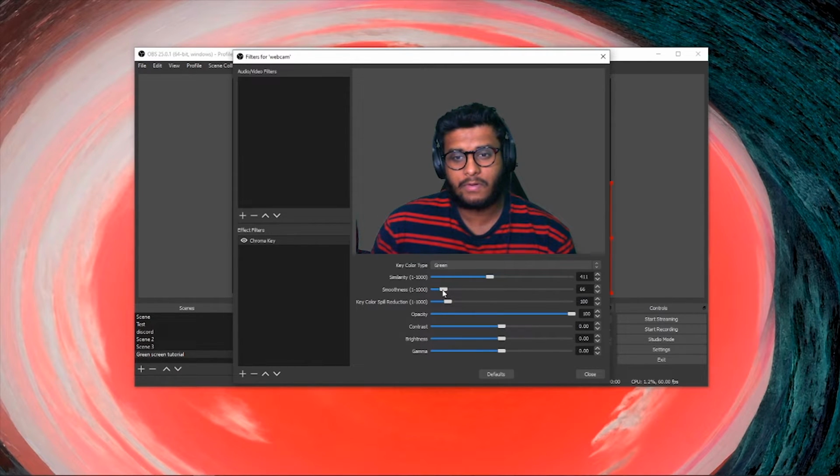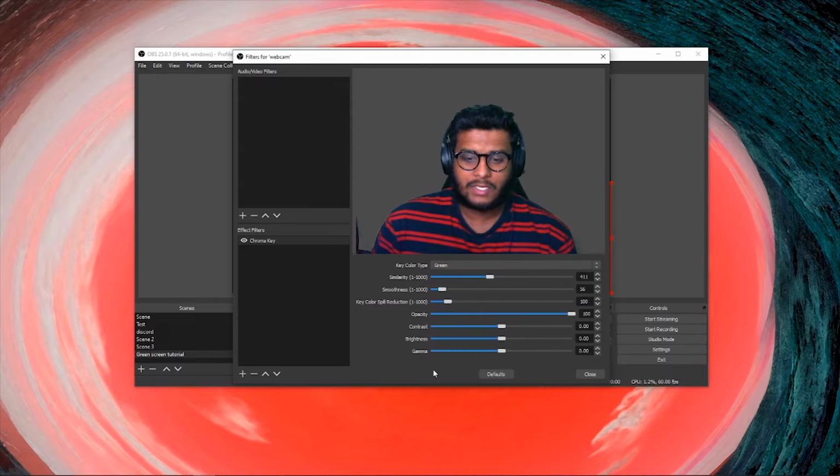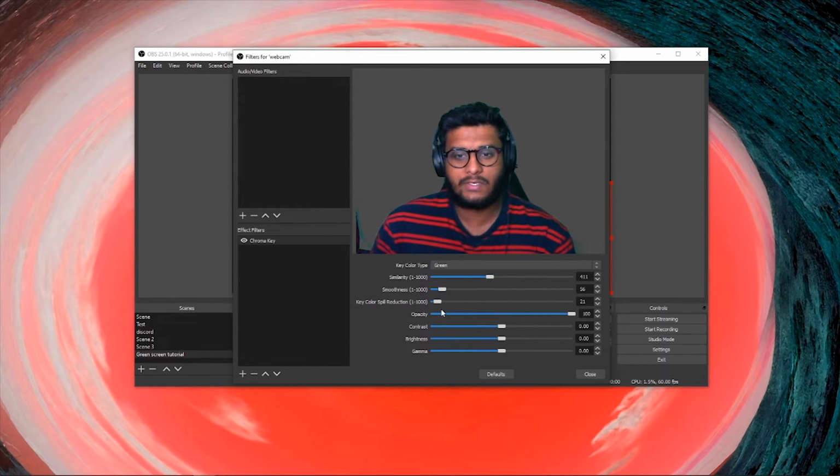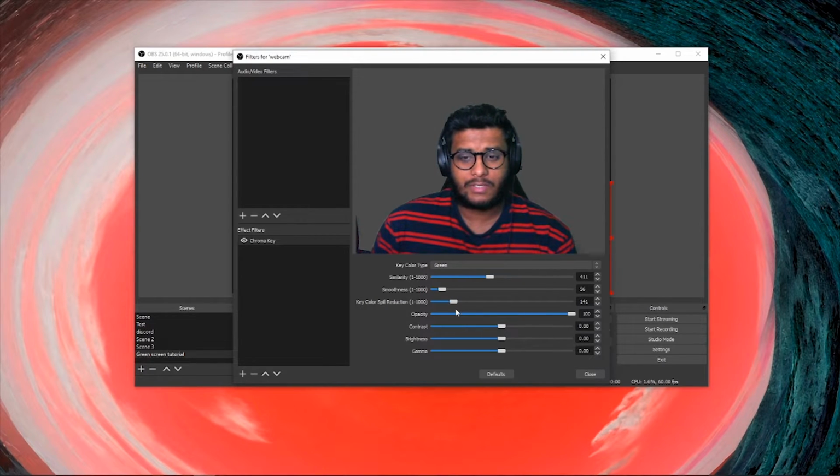But yeah, a little bit of a middle ground here. Your key color spill reduction. So this is more of, you see how sometimes on the edges you see a little bit of green. Clicking this will fade the color out a bit, bring it across a little bit more, give you a much nicer little finish.